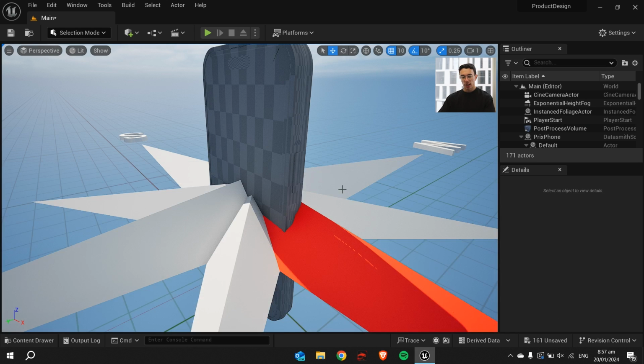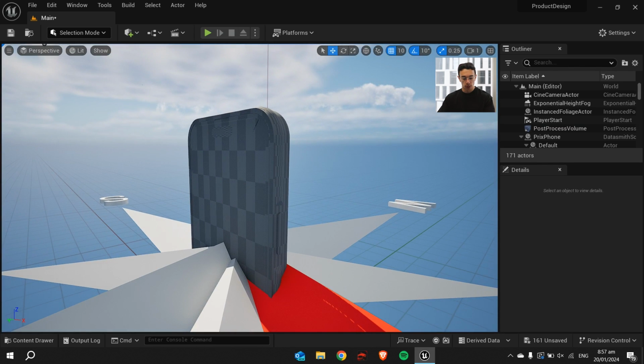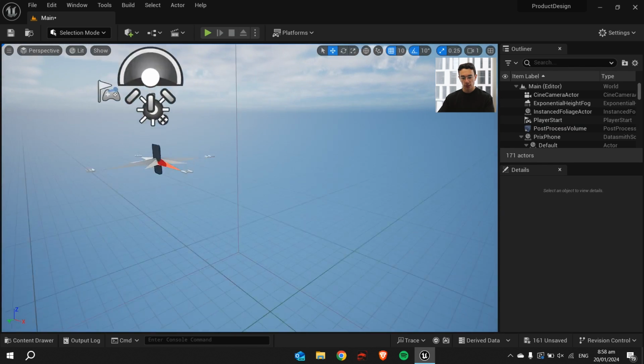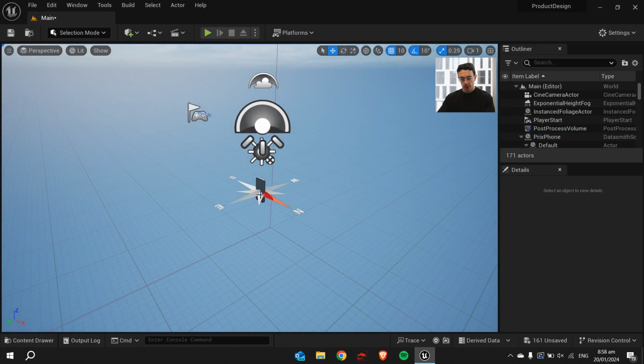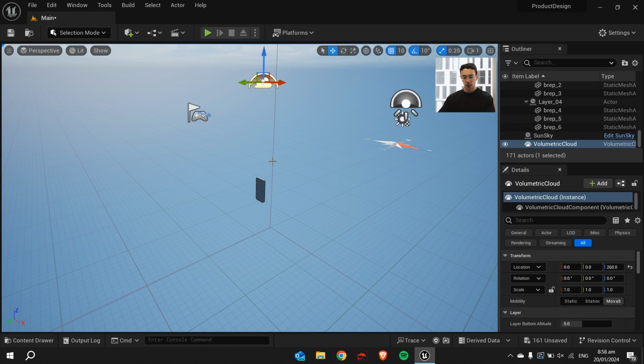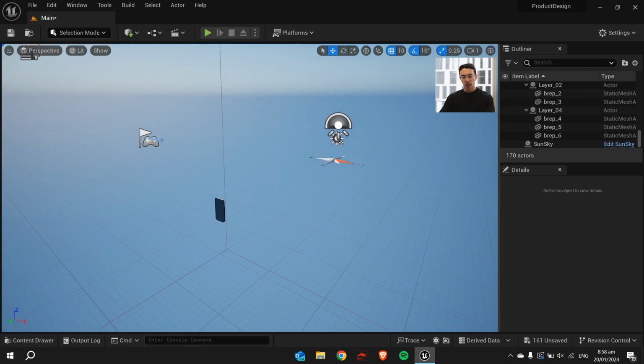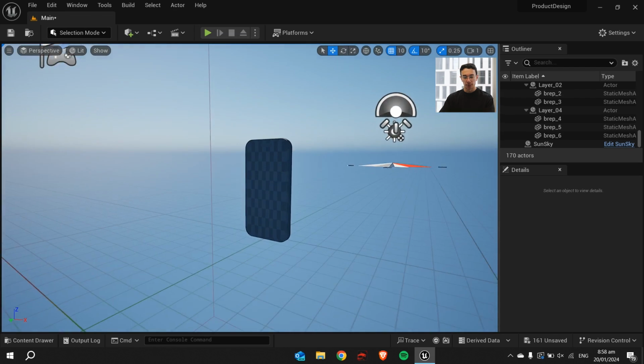The way you navigate around is you hold down right click and then you can look around and use the WASD keys to fly around. So we'll click on this stuff and move it out of the way. The sun and the sky we'll be deleting later. Same with the clouds, we should delete those now, because we want to be setting up a completely dark and blank scene.